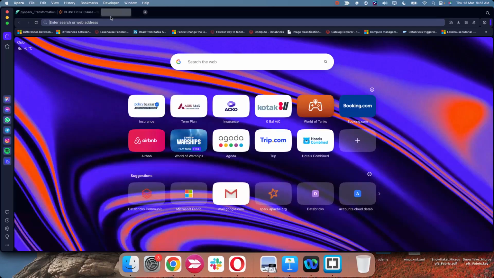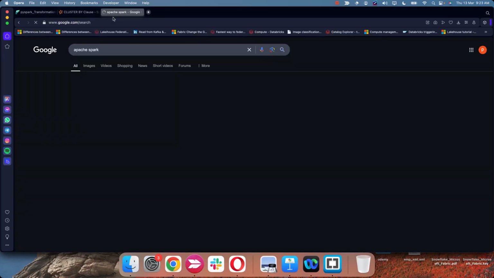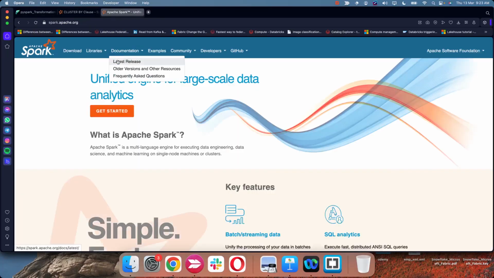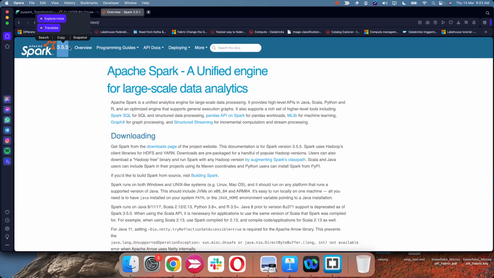3.5.4 something. Let me verify this. Apache Spark documentation. If we go to the latest release, 3.5.5, this is the latest version. Okay. Cluster by was introduced in a recent version, which is 3.5.1, but that was available only in SQL. It is not available in PySpark.